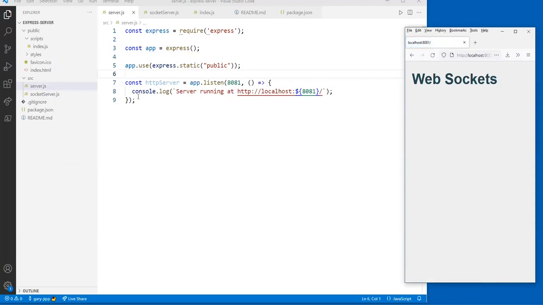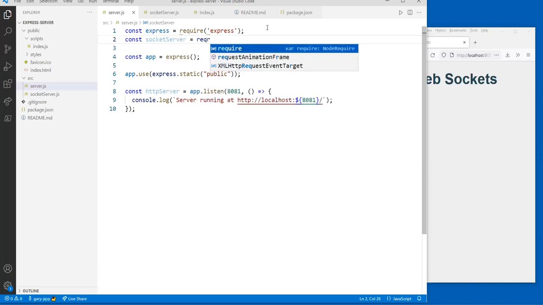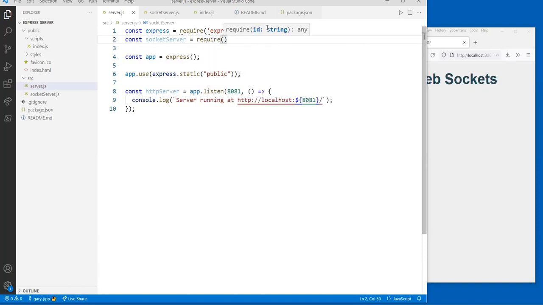Let's go ahead and simply, in our server.js, require our new socket server. So we'll say socketServer equals, and we're going to require our new socket server.